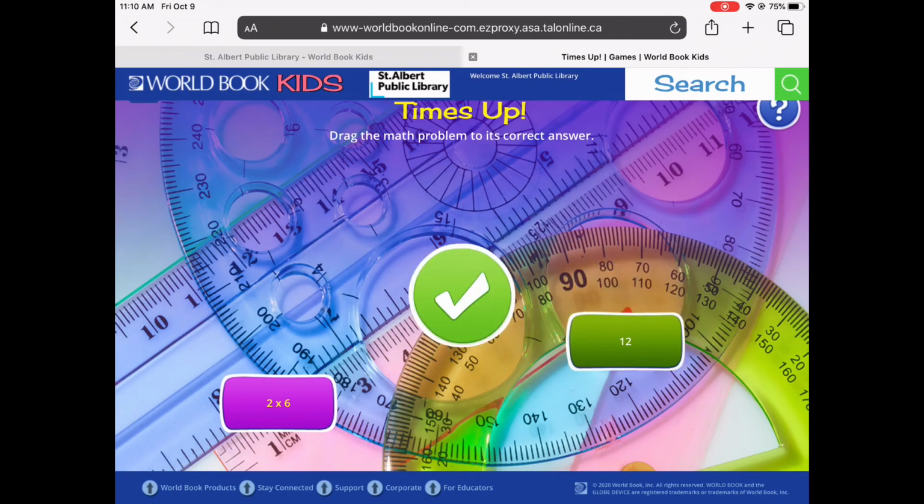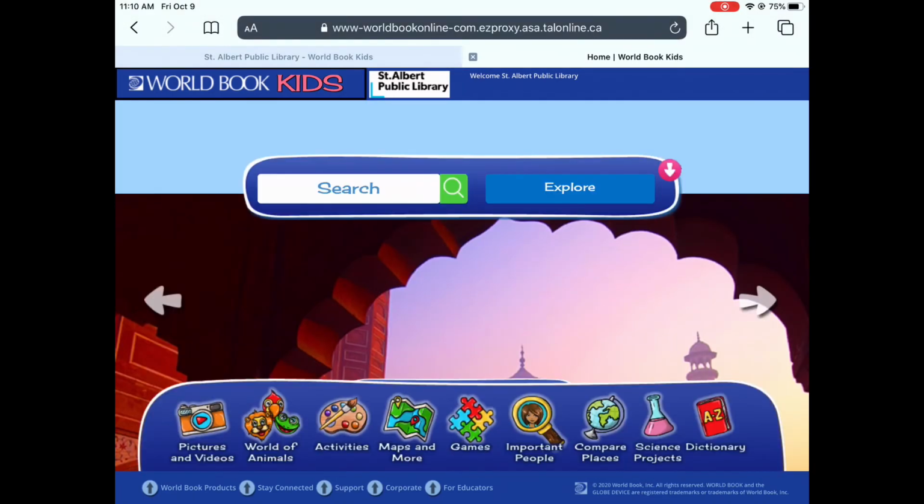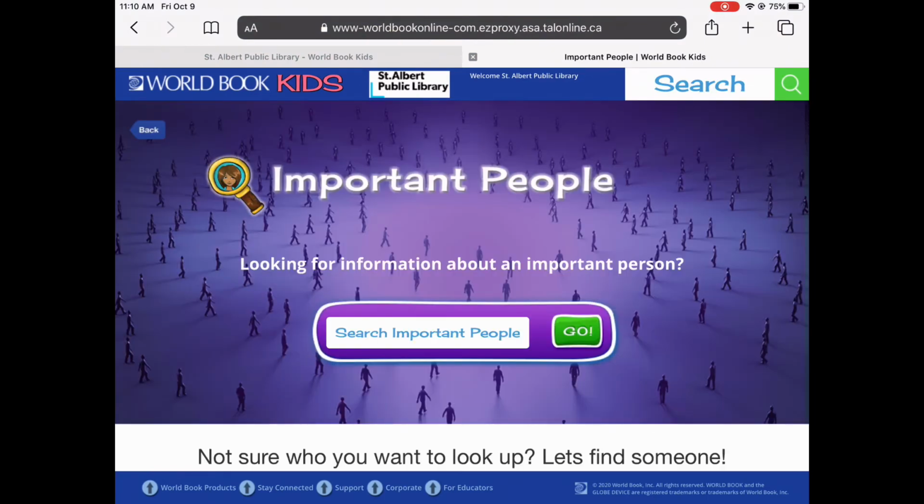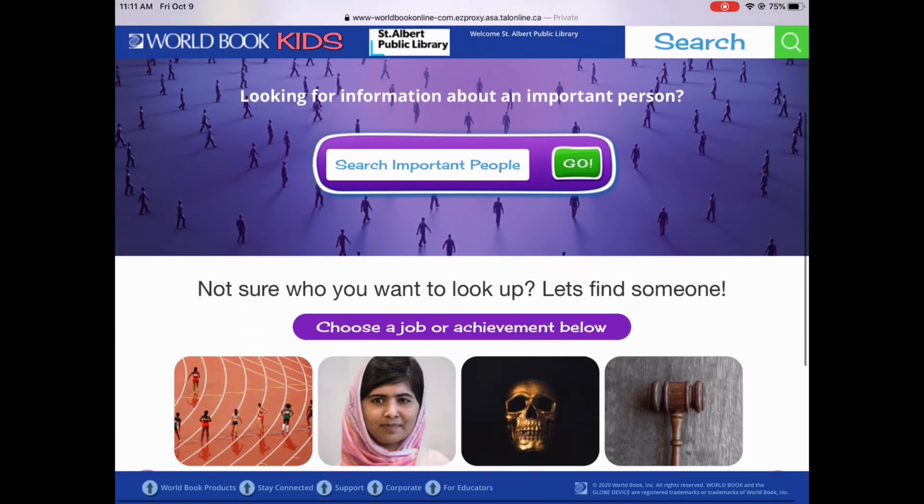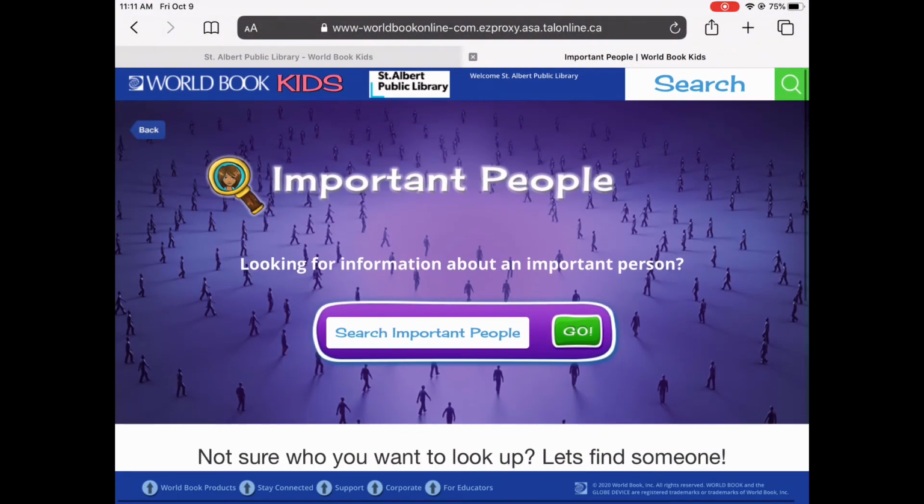Here and here and here. And then there we go. Done. And it will just keep going through and cycling through. So a fun way to practice the subject that your child might be having trouble with. And important people, if they're doing research on a specific person, or they just are looking for a topic of what to do, they can scroll through here and look at it, or they can search by the person's name.